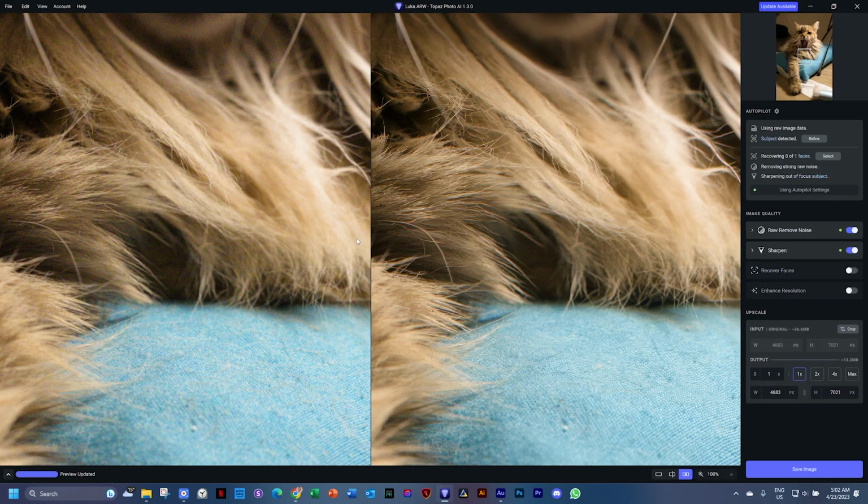Let's have a look then at what we've got in terms of a user interface. Here in the top left, we have the normal toolbar options, and then this is our canvas, our screen area in which our image will appear. On the right is where you have the autopilot and control over the image quality. You have four sections here. At the top, you have a navigator. Then you have autopilot, you have image quality, and then upscale here.